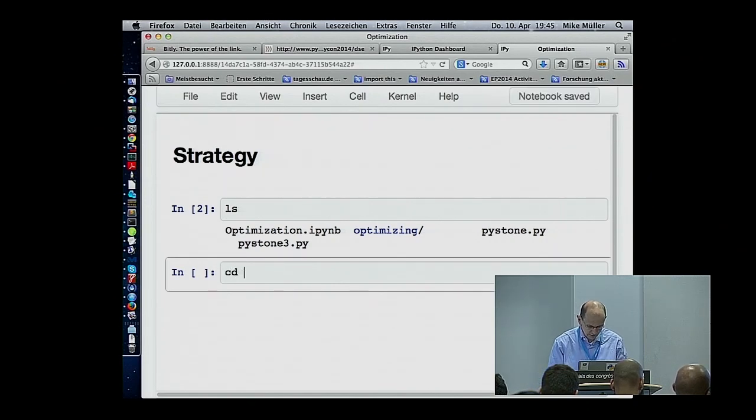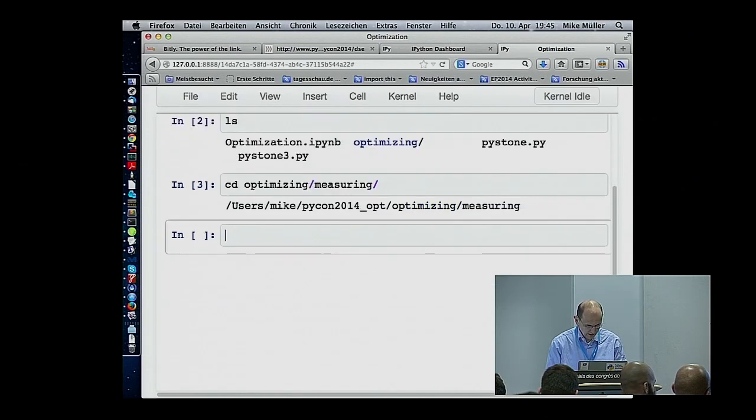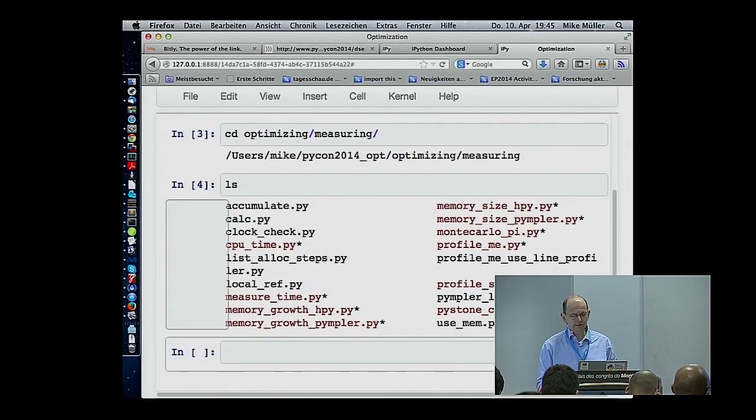First of all, I go to the directory to be able to import things. So I could go to optimizing, measuring. Yeah, and I can always look inside. So I don't need to go back to the shell all the time. I just can stay in here.